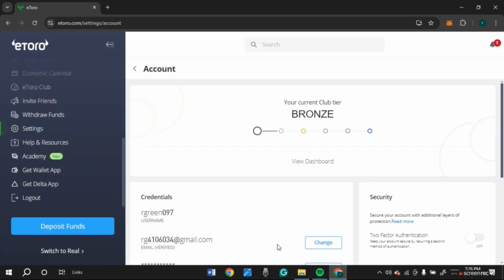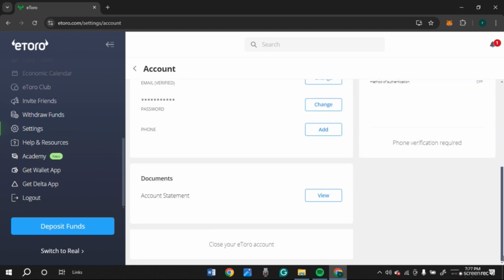Now you'll be led to this kind of interface. You can see your account informations over here. Scroll down to the bottom. Here you'll be able to find the option for close your eToro account. All you have to do is click on it.